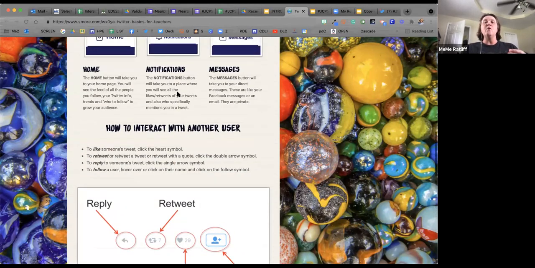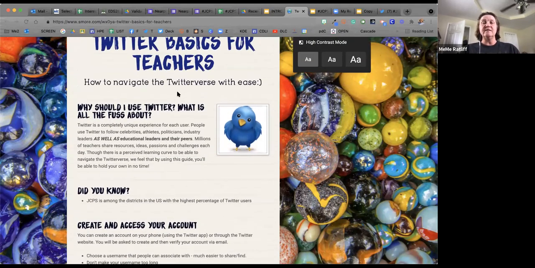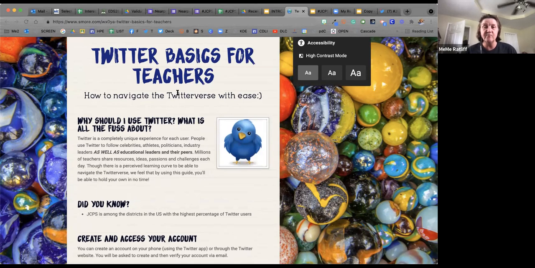So if you want to get a Twitter account and set one up and learn the basics, if you were to follow this format and go to twitter.com, this would walk you through the process of how to set up an account. And it's really, really very easy. I cannot tell you how easy it is.